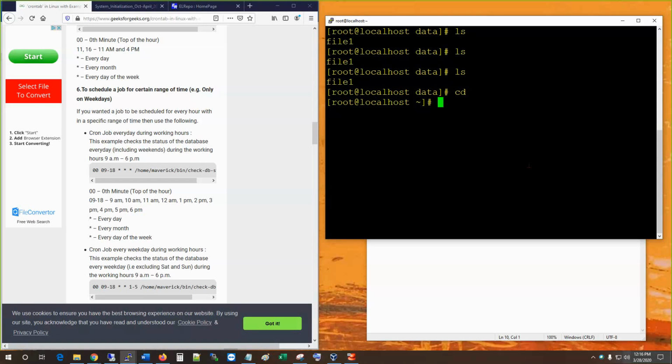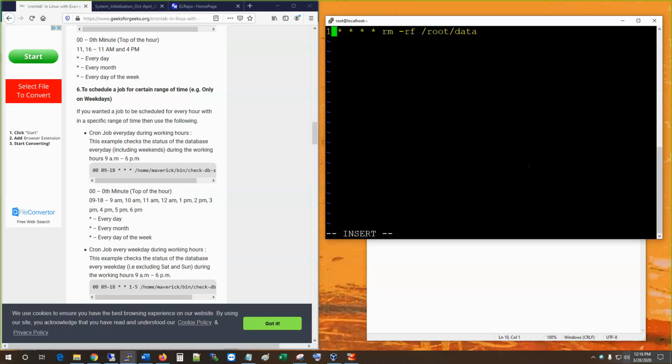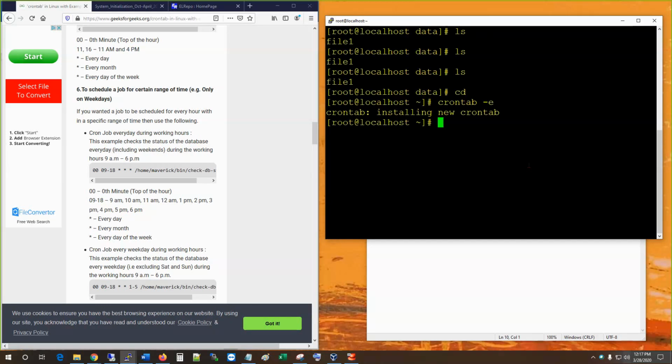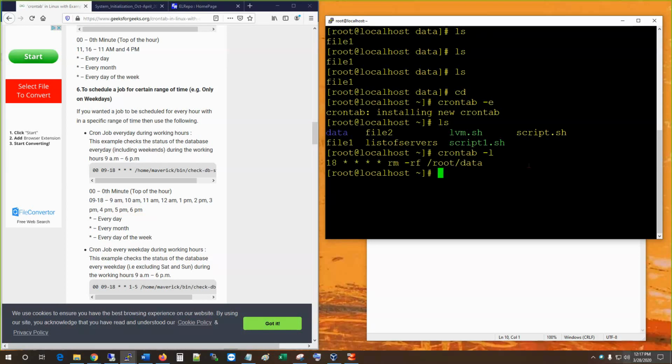Okay, instead of this here, I'm going to put an asterisk here, at 18. Let's do this. So it's going to run this at 18 minutes every hour. So it's going to remove the data folder here. Let's see if it's going to do it now.